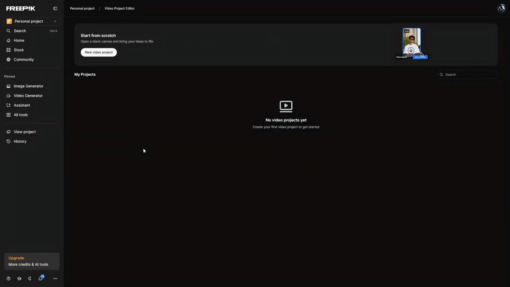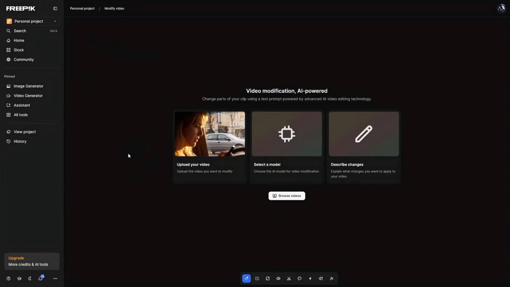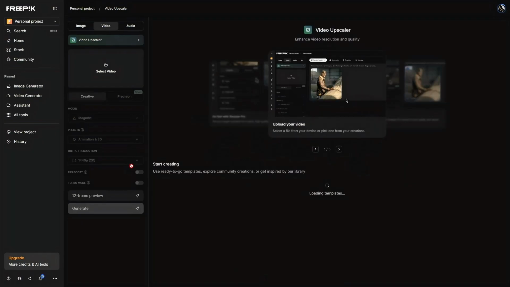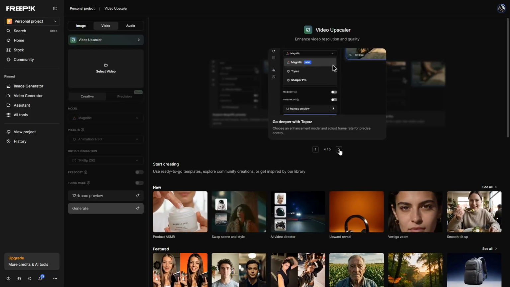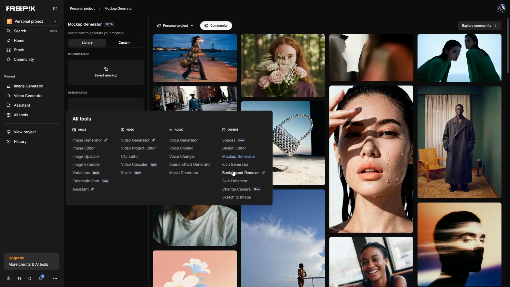Next, let me quickly run through a few more tools Freepik gives you access to. One of them is the Video Project Editor. This is basically a more complete workspace for building and organizing video-based content, instead of generating just one isolated result at a time. Then there's the Clip Editor. This one is useful for making fast edits to shorter video pieces without needing a full traditional editing workflow. There's also the Video Upscaler, which does exactly what it sounds like. It helps improve the quality of lower resolution footage and makes it more usable for actual content.